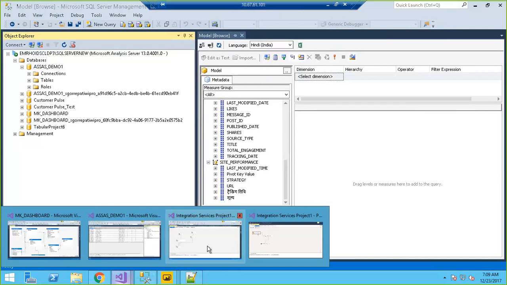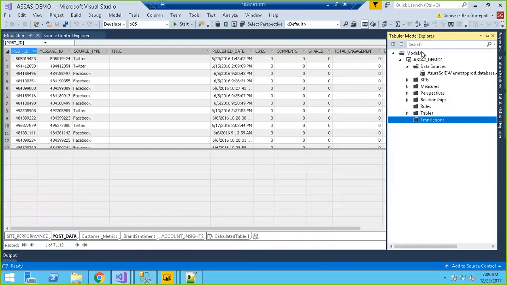So these are the options available as part of Tabular Model Explorer. Data sources is the list of connections that you made, and that will be useful to load the tables. KPIs: if you want to create any KPIs, you can use the KPI concept, which will represent the status of where you are. And the measures, we already had a discussion. Perspective is nothing but a view, and relationships is nothing but data modeling. The roles we are going to discuss. Tables, under that hierarchies, we are going to discuss. Partitions we covered, and translations we covered.